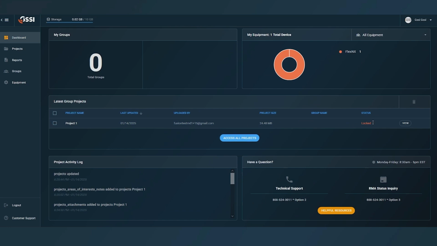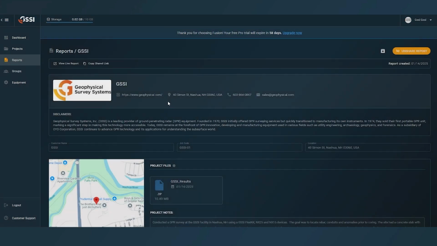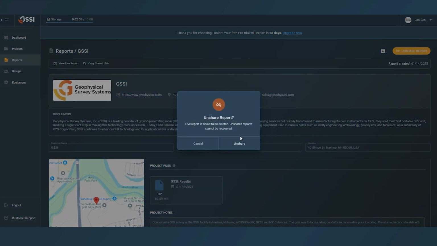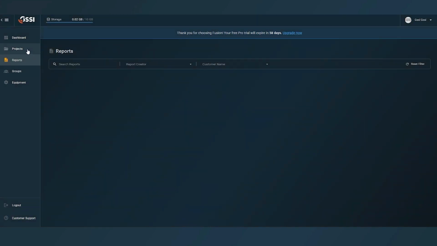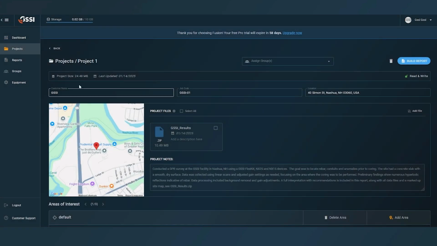You will notice that the project status is now locked because a report has been shared. To unlock the project, you must navigate to Reports and unshare it. Rest assured, unsharing a report does not result in any data loss. Once unlocked, a project can be edited and subsequently reshared with your client.